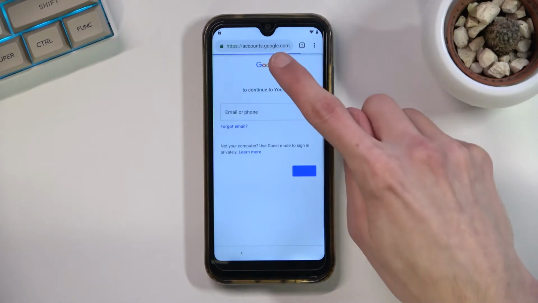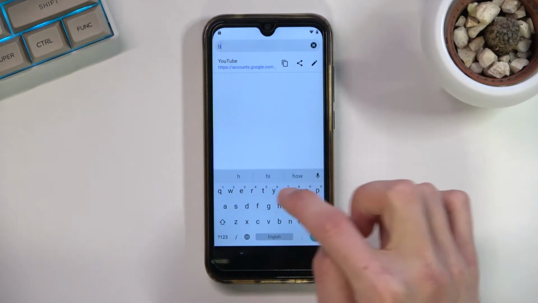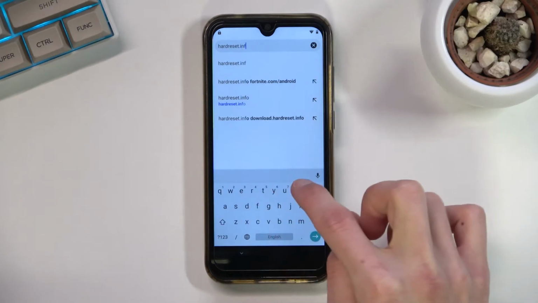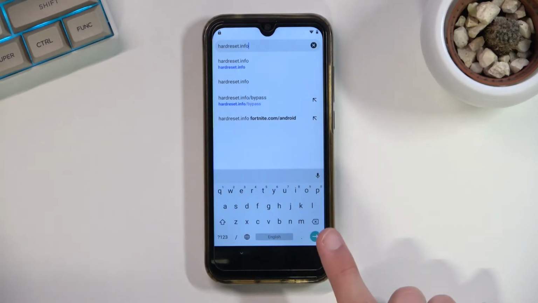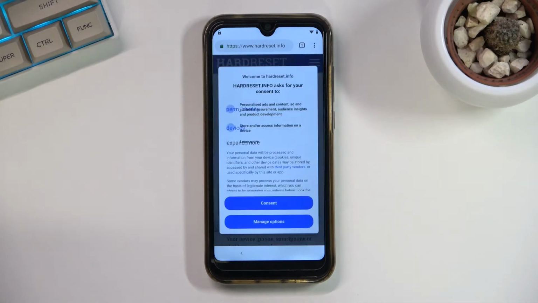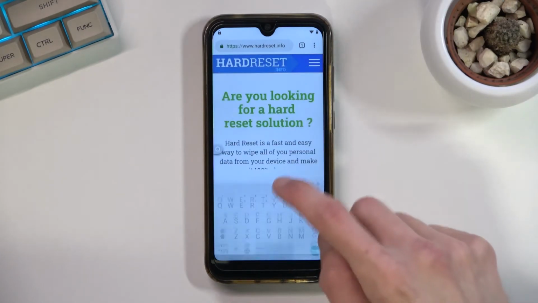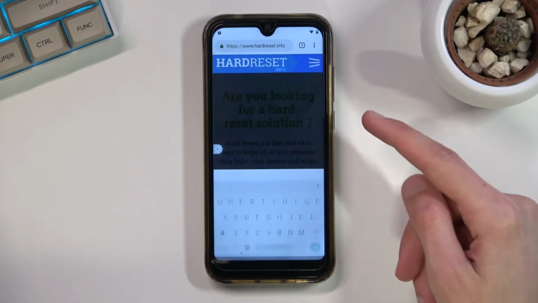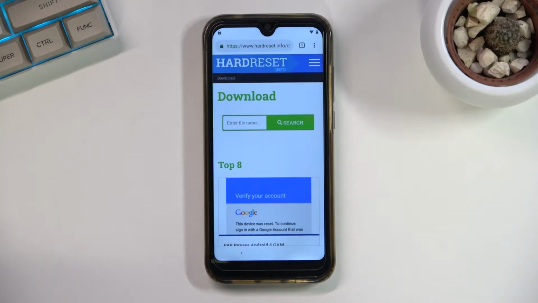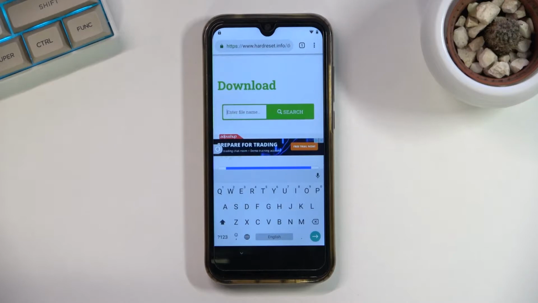And once you can actually type an address at the top, click on there and type HardReset.Info. Like so. So there we go, we are on our site, and in here you're gonna consent right here, and you want to tap on these 3 bars right in the corner, navigate to download category, and in the downloads search bar right here, search for Android 7.1.2.